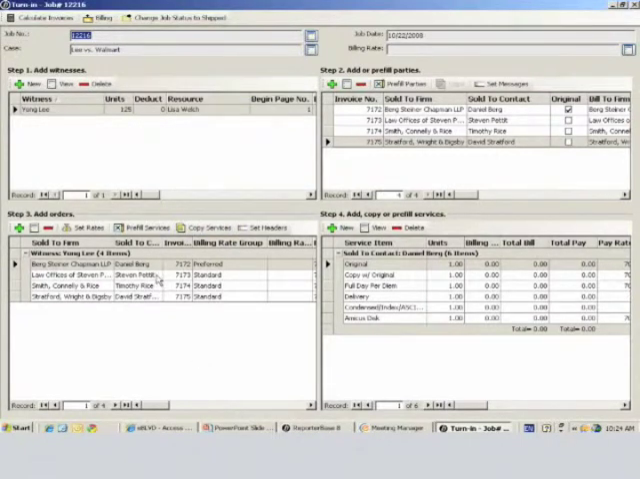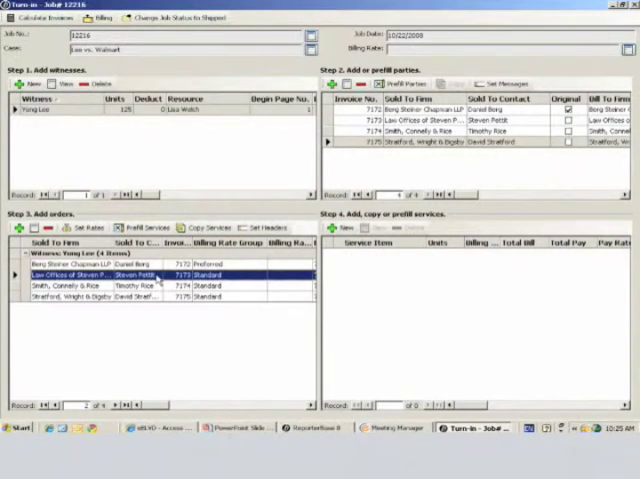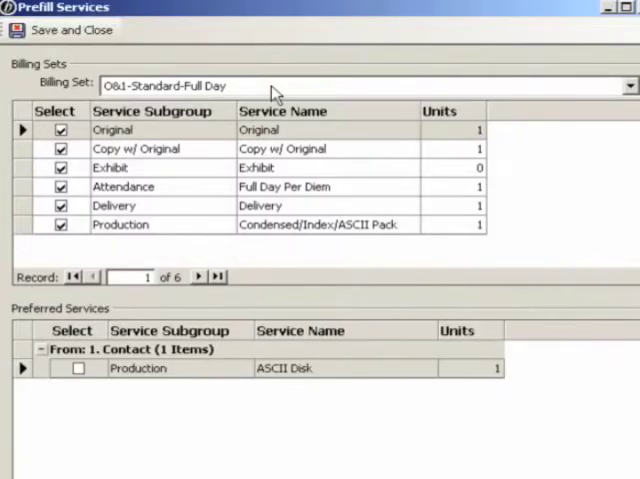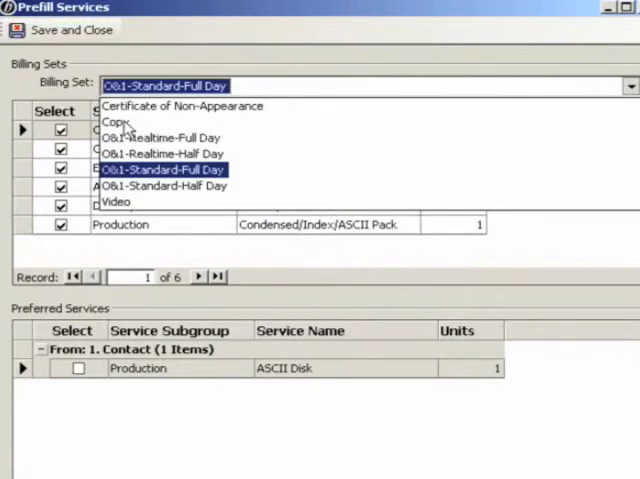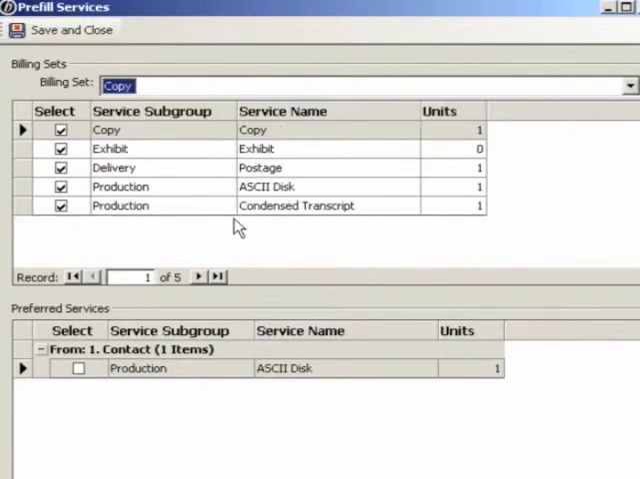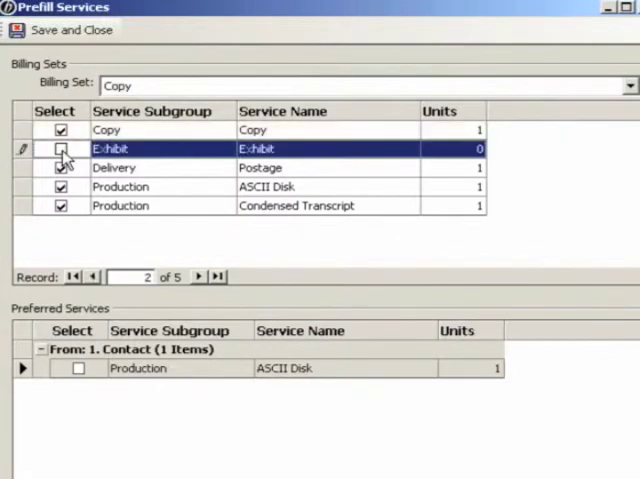I move down to the copy attorney, first guy, Stephen Pettit, Prefilled Services. Now he doesn't like a Big Mac, he likes a fish sandwich. So I need to change the menu to copy. These are the typical copy items, again no exhibits on here. Since I'm including the ASCII disk, I don't have to select it again, so I can just save and close.